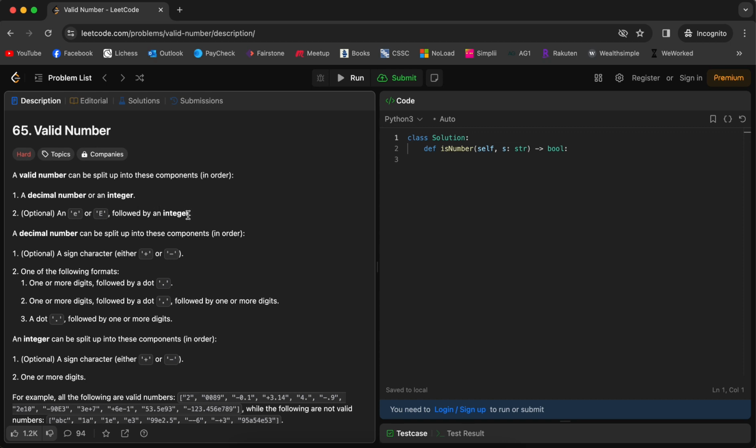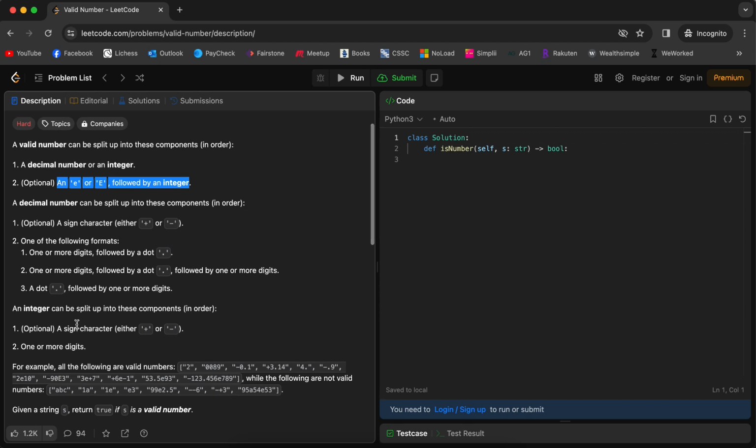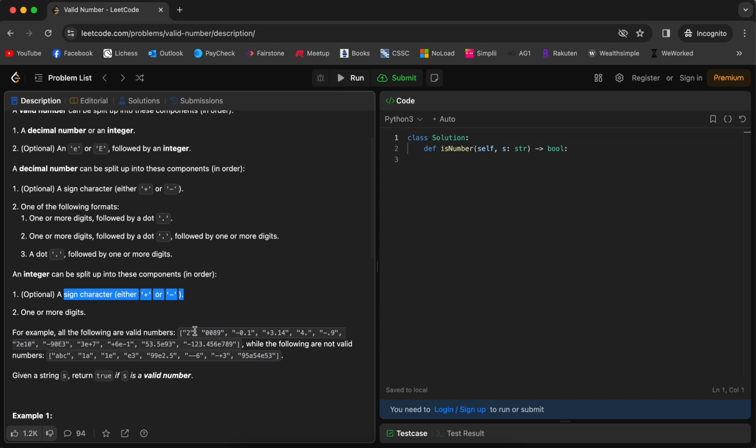And here it says that for your integer, it can be either a small or capital E for the power of the integer. And then it also says that your integer can also have a plus or negative sign, and it can obviously have multiple digits. And here it gives you a bunch of valid examples: 20089, negative 0.1, and all of these are valid numbers.